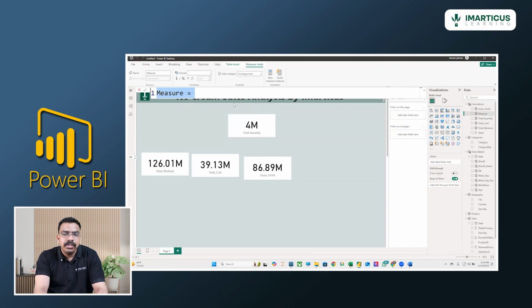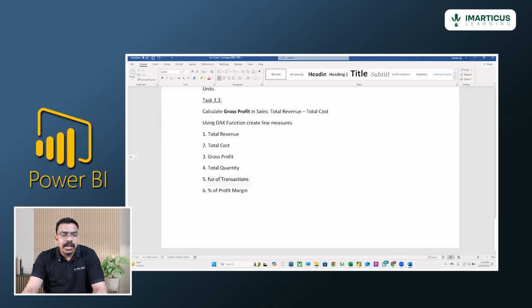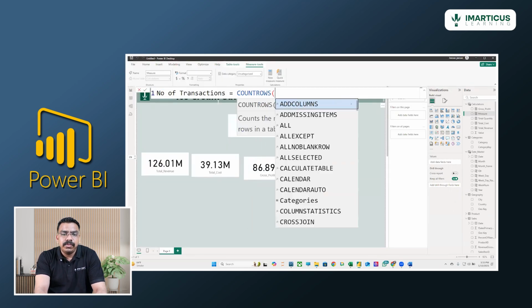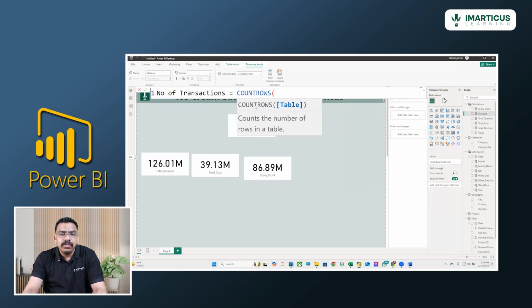In this new measure, you can write it down as number of transactions. Number of transactions is equal to count rows. So there is an option called count rows. What does this function take? This function takes a table. If you want to see the description of count rows, it counts the number of rows that are present in the table. So I am going to count the number of rows present in the sales table. Let me write down the table name called sales. Let me close this bracket and click enter.